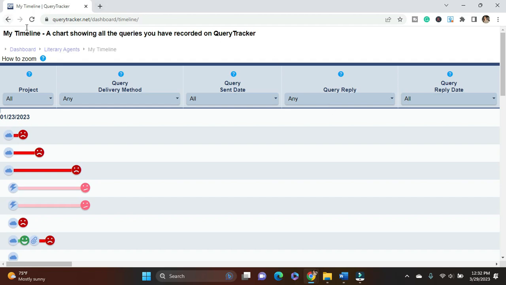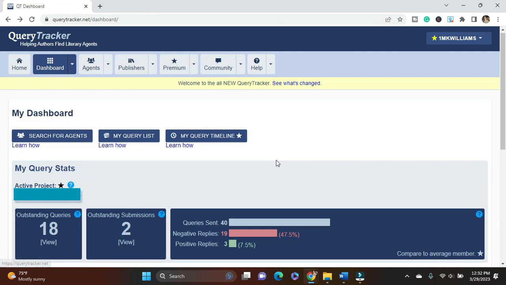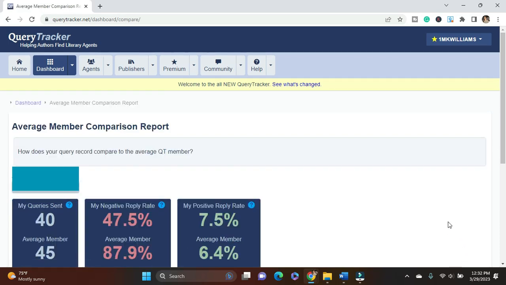All right, I'm going to go back to the dashboard page that I was on. Now, I have this extra feature down here, the star underneath, compare to average member. I can click on this and just see a data cut. How's my book comparing to others? I can see the total number of queries that I've sent. I'm still under average. That's good. It makes me feel like, okay, if I did send out a few more, that wouldn't be the worst. Now this is from when I've just sent out my second round of queries.